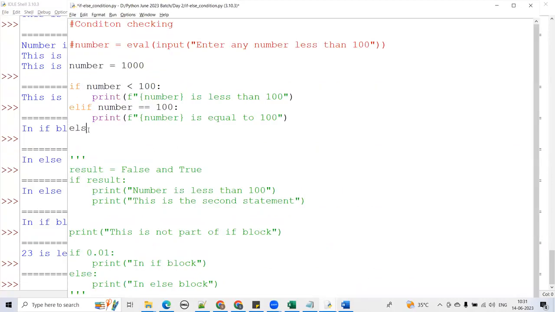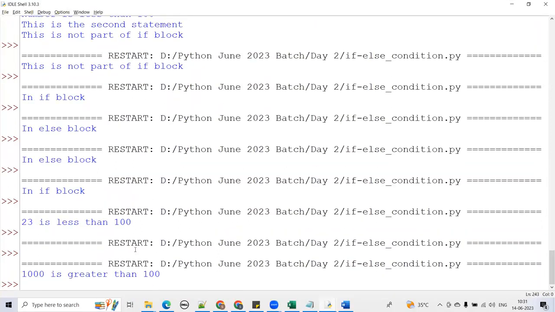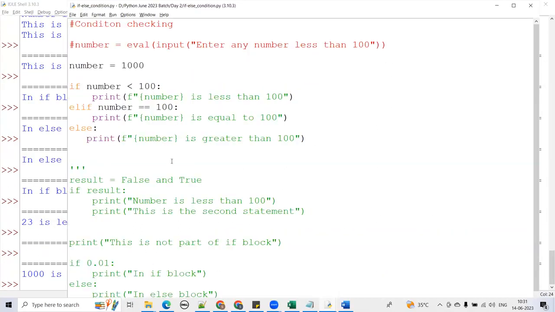For that we can give else at the end. If the number is not less than 100 and not equal to 100, then we have only one option left, right? What is that option, guys? More than 100. Yeah, it is greater than. So in case of multiple conditions, guys, we will use the elif block. Clear, guys? Anyone any doubt?